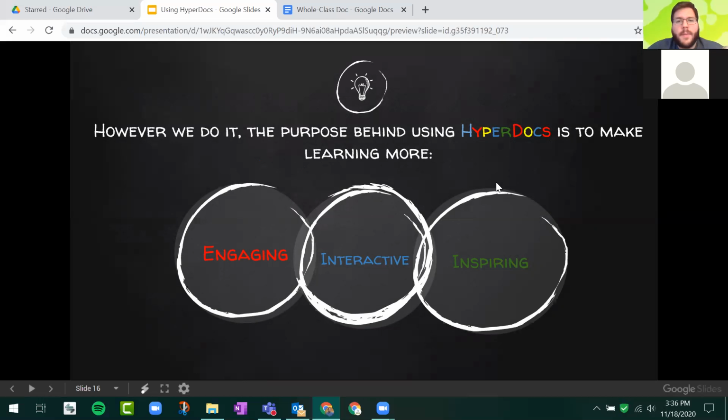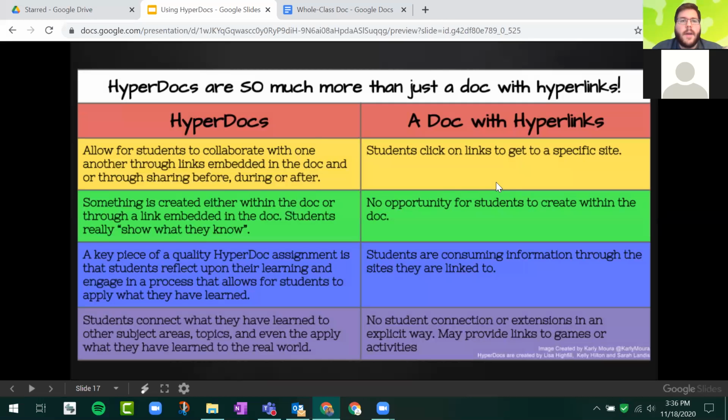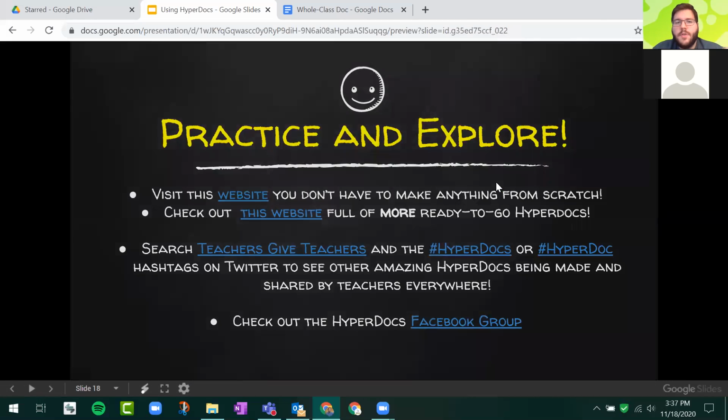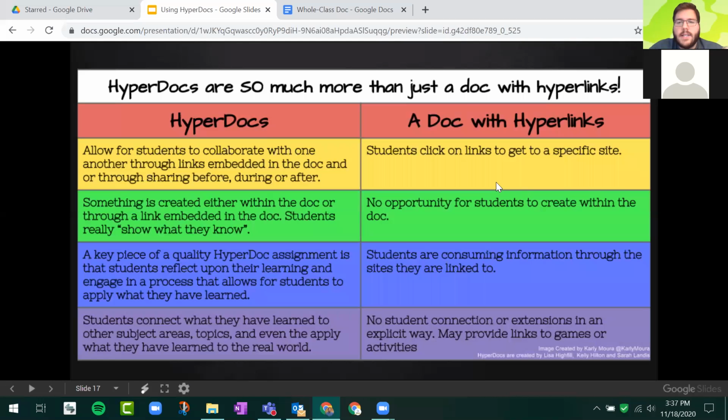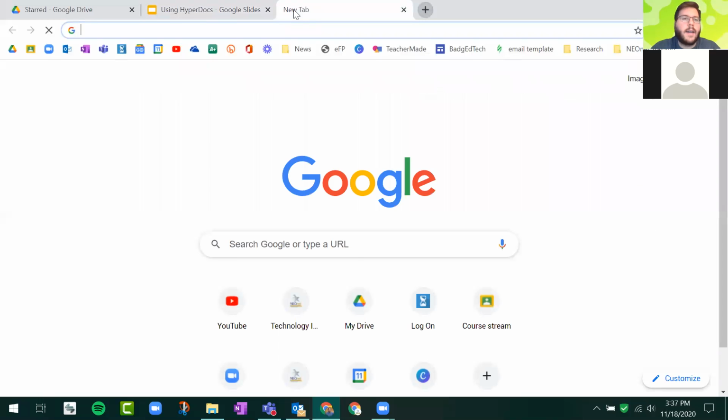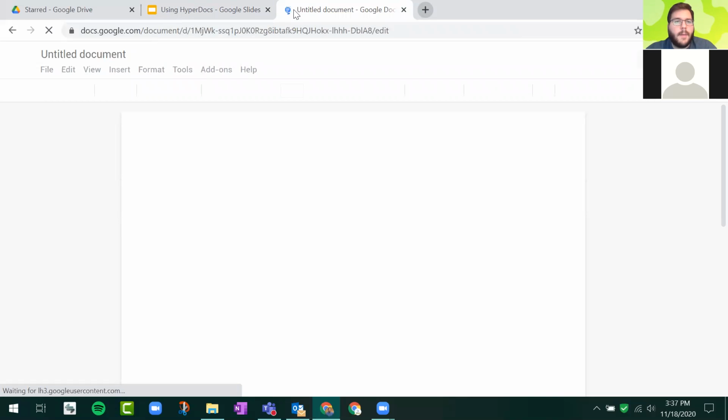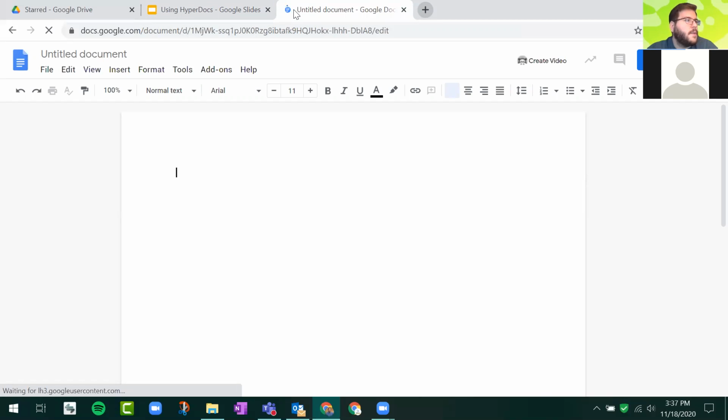So however we do it, the purpose behind using Hyperdocs is to make learning more engaging, interactive, and inspiring. So before we go too much further here, let's talk about making one from scratch. Okay. So I'm going to go ahead and make a brand new Google Doc here. I'll use my little keyboard shortcut, docs.new, in the address bar to make me a brand new Google Doc. Nice little shortcut. Has nothing to do with Hyperdocs, but it's always a good one to use.